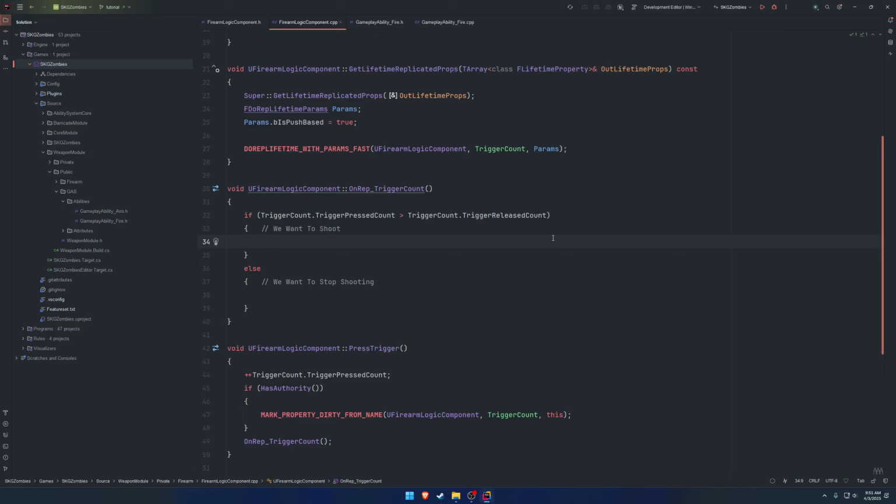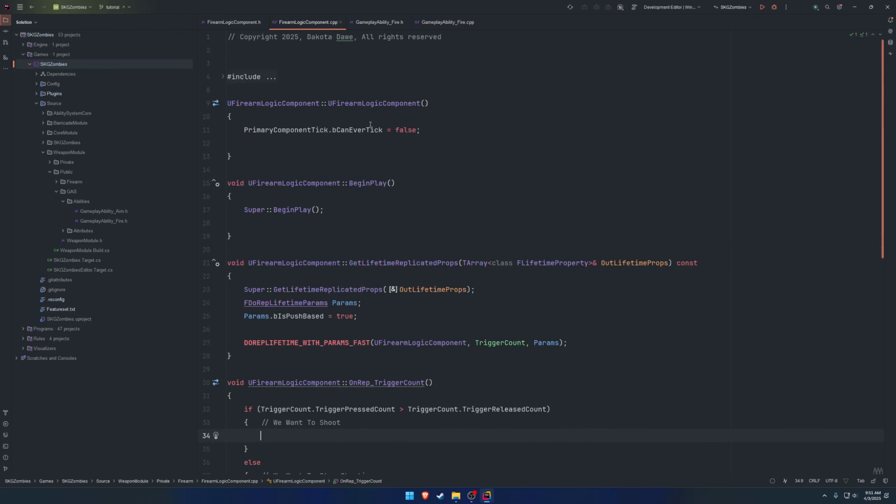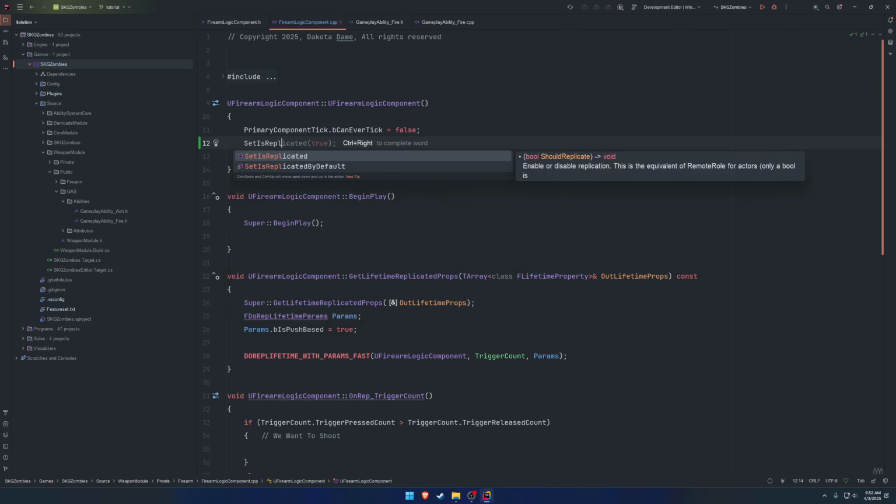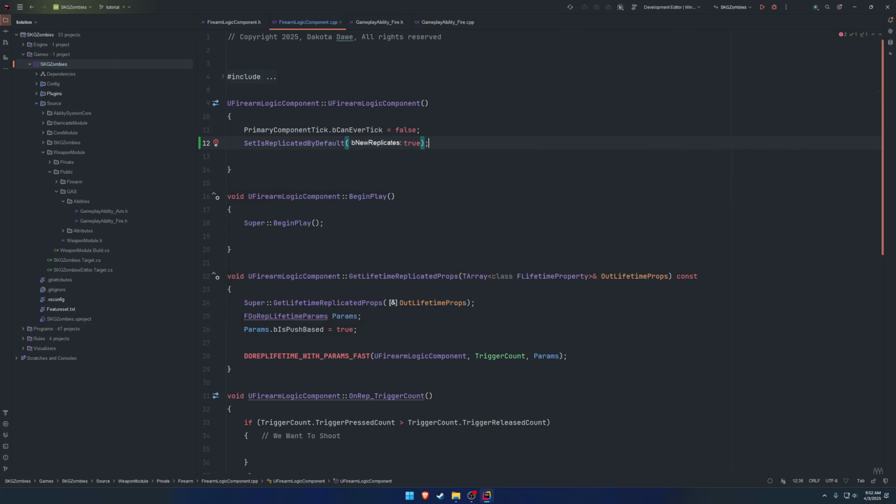So now that we have our firearm logic component and our fire ability laid out to where we can really start working, we want to go ahead and start testing the logic. And to do that, we need to also figure out a way to display that we are in fact shooting. Likewise, in this firearm logic component, we also need to make this replicated. So set is replicated by default true. That would be annoying to forget.